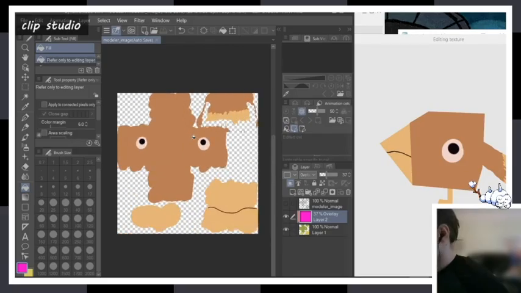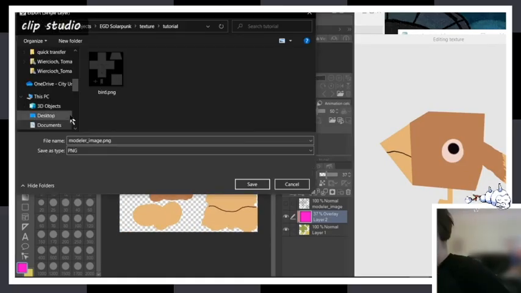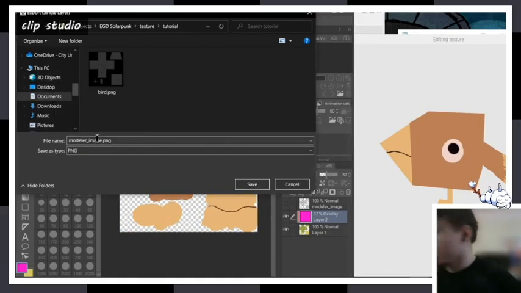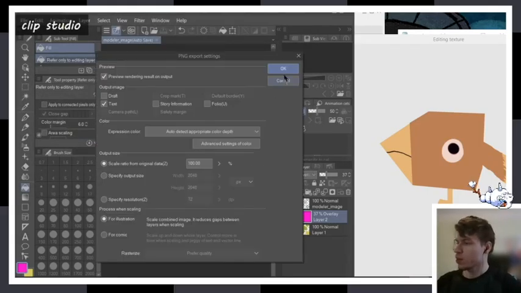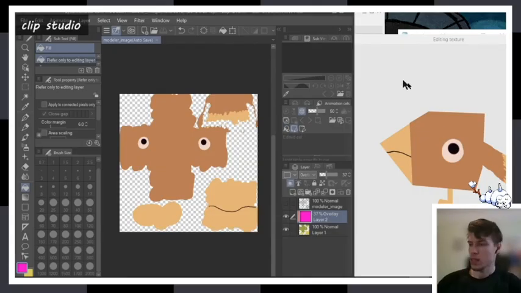And then once you're happy with your texture, you can save. And we'll save the texture. We'll call it bird, and we'll save it. That's all there is to texturing. You could then, if you would like, bring it back into Blender.